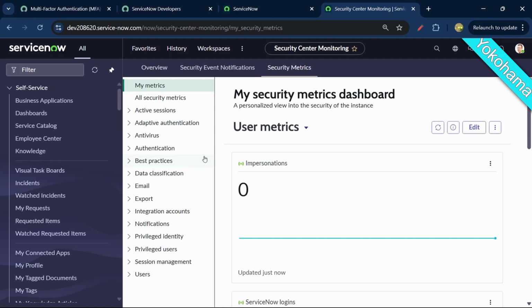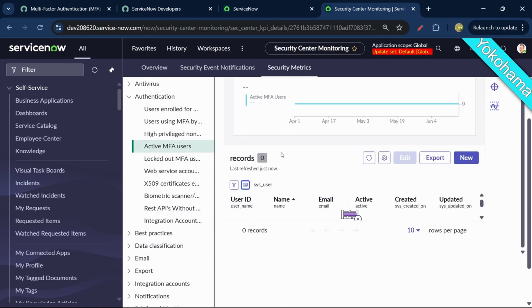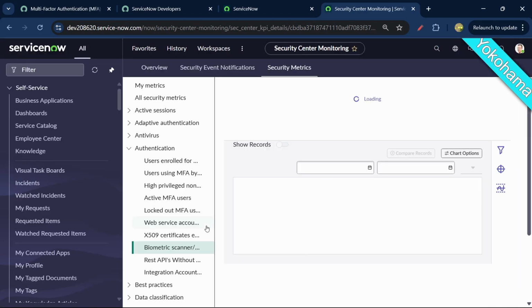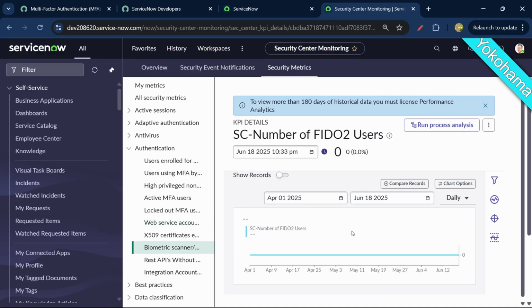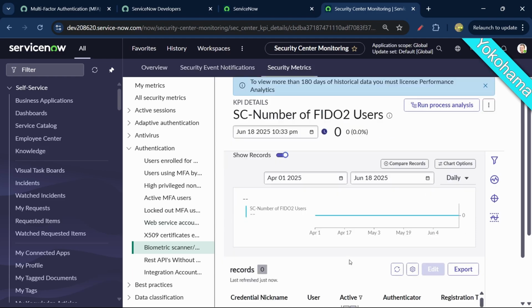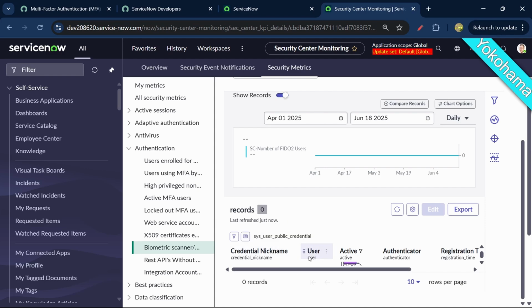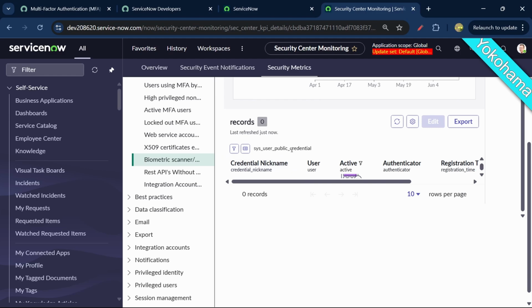So on this page I would go to authentications, and if you see here, there are different types of options available for monitoring the MFA users. So active MFA users would be listed here. Then somebody who is doing biometric or FIDO based authentications would be listed here. Again, this is the trending data, and then we can see the actual data down below, which would be in the record format, displayed from a table. So this is the table.